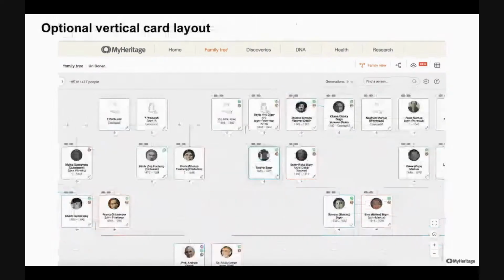Another thing that we will add, also as a way to make it less horizontally wide, is a vertical card layout, which will make things a bit taller but less wide. So this is something new that we're adding.